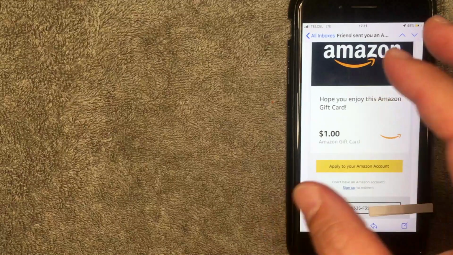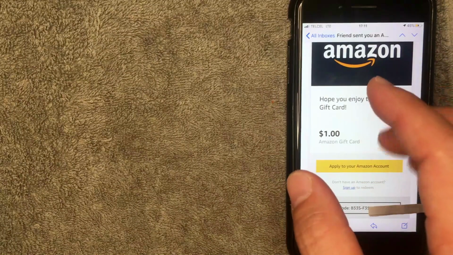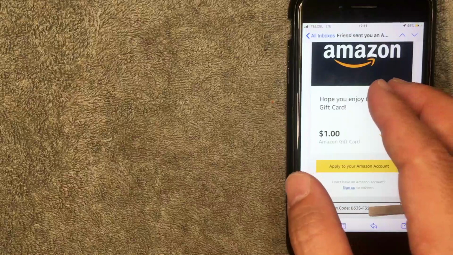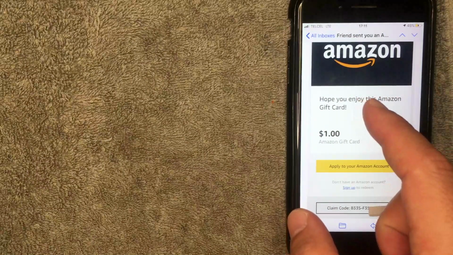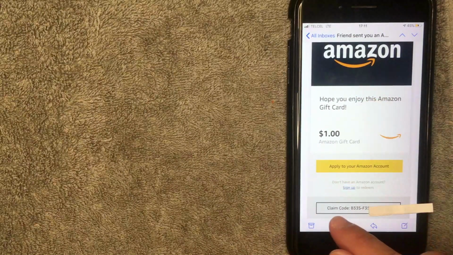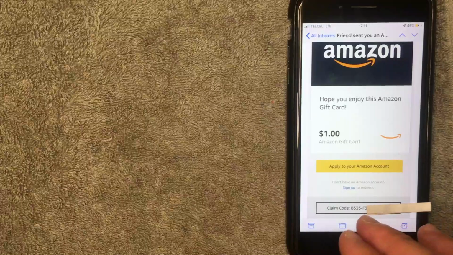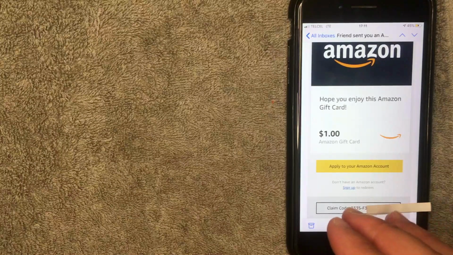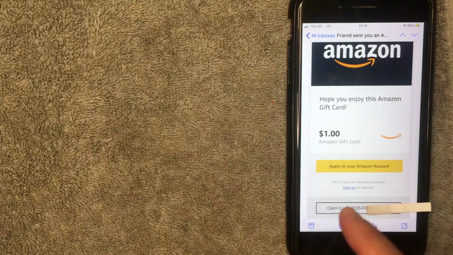That's the easiest way. But if you got an Amazon gift card in an email that's not associated with your Amazon, you can still go ahead and claim the code. And what you want to do is go ahead and click on this little line right here. This is the claim code or the gift card code. It's going to be 14 digits alphanumeric. Let me go ahead and click on there now.